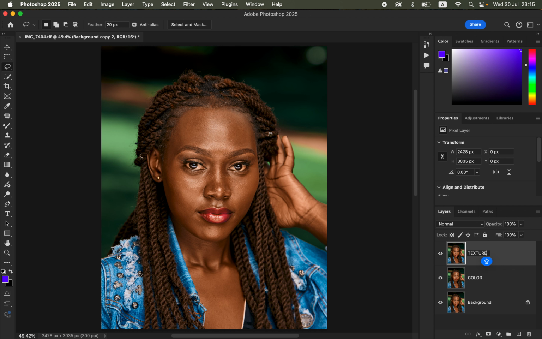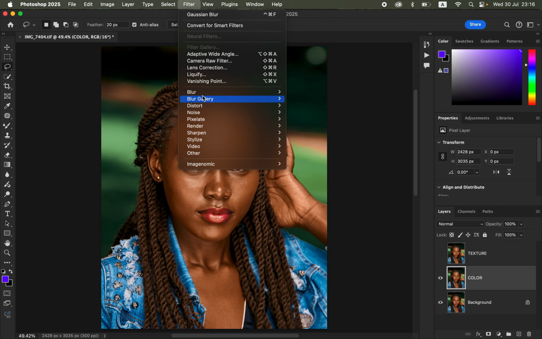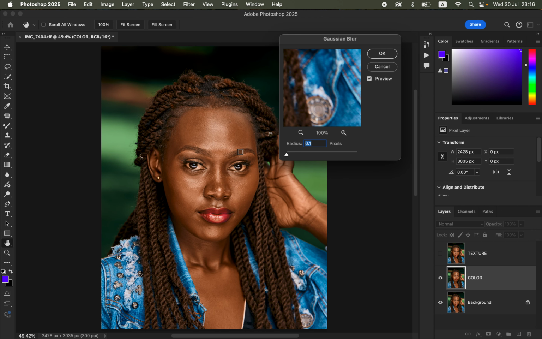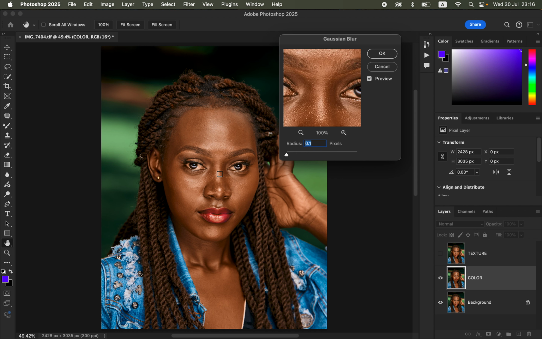After renaming these two layers, select the color layer, turn off the texture layer by clicking on the eye icon, and come to Filter, Blur, and Gaussian Blur. This is the most important step when it comes to frequency separation. Click on an area that you feel has the most skin textures in the image, then drag the radius slider up and stop at the point where the details or textures on the skin are just starting to disappear.